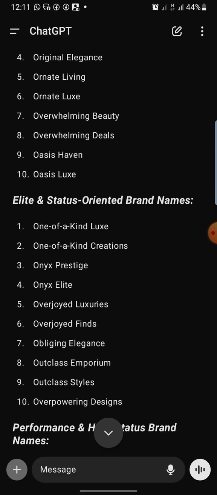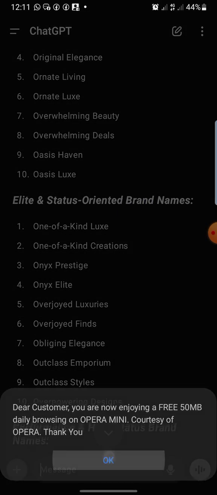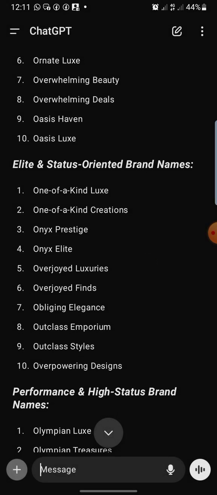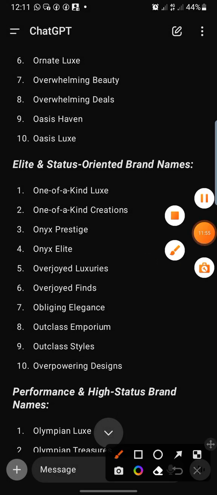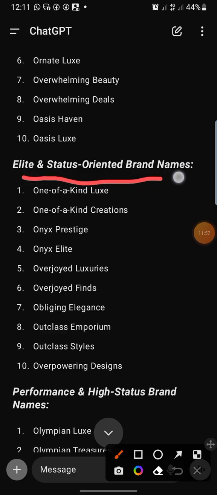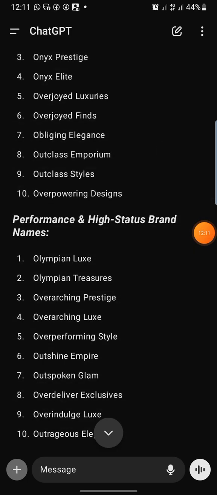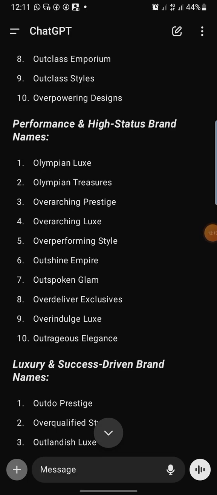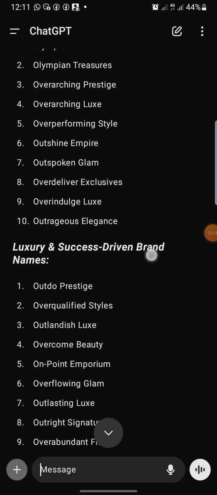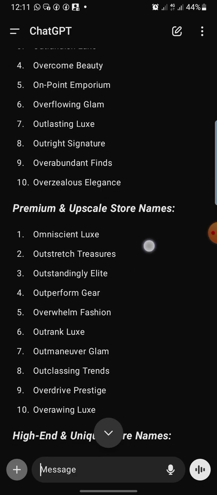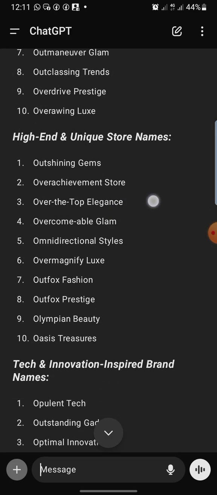Oasis luxury. So Oasis lux, right? You can see different ones. This list is amazing for status-oriented businesses. Yes, one of a kind lux, one of a kind creation, OX prestige. You can see the outclass styles, right? It gives you different unique brand names to work with, right? Performance and high status brand names. Look at this, the lists are endless. So take your time, go through all of this.